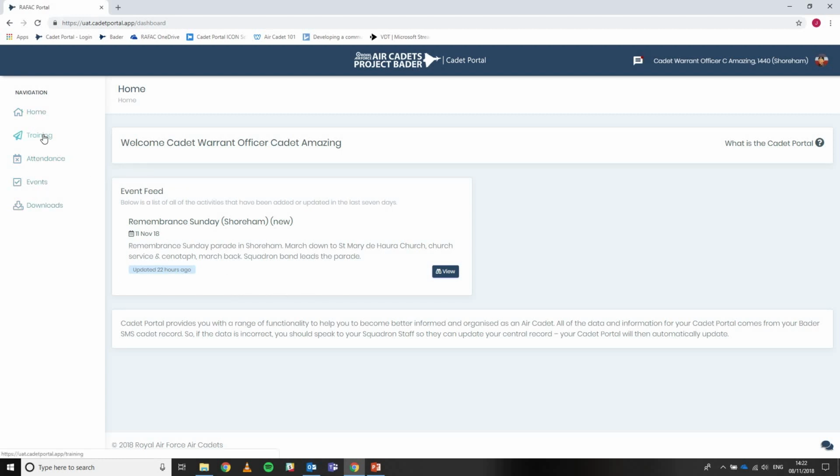So if I click on the training button, what we're going to see is the training dashboard, and it's going to look an awful lot like the progressive training syllabus. However, PTS is just part of the picture because there are other activities that cadets engage with through their service in the Air Cadets, and the PTS is just part of it.